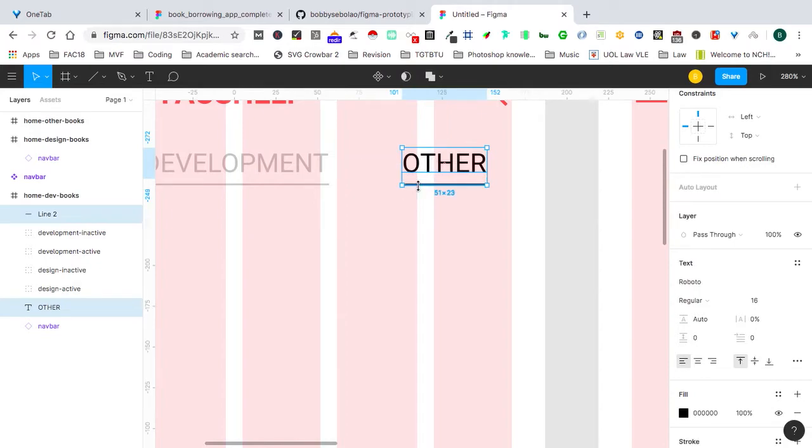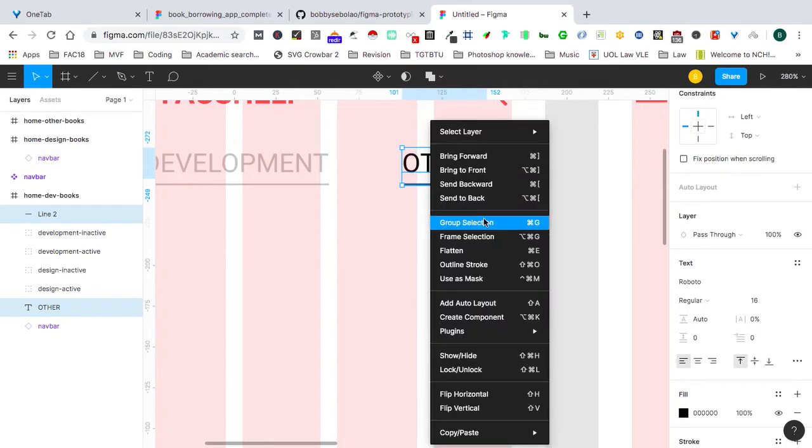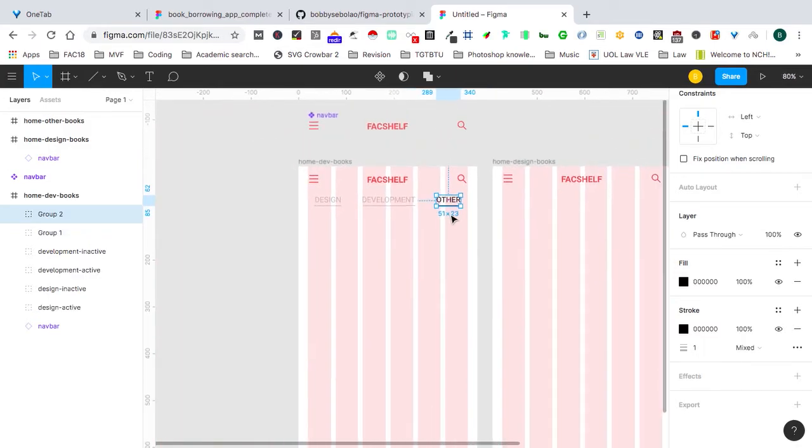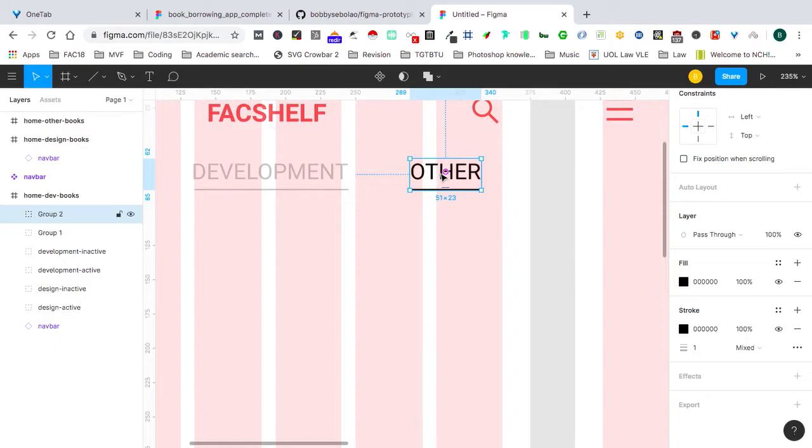So Shift and click to select them both. We're going to right click, group selection, and then we're going to Command C to copy, Command V. Okay, I did Command V. Has it copied it on top? Yes, it has. Okay. And then let's change the color. Let's call this other inactive. And let's call the first one other active. And then let's move that on top. Okay.